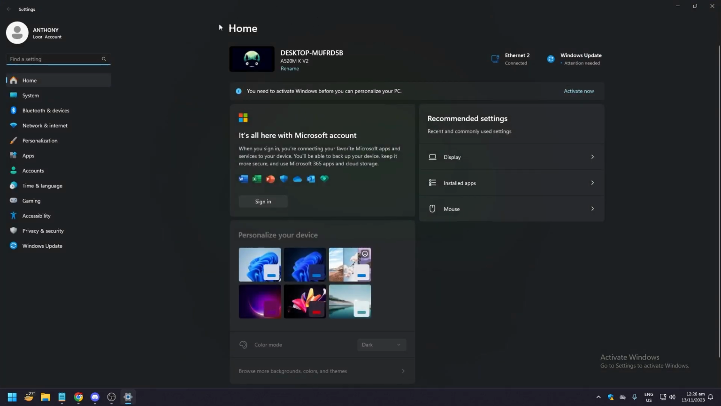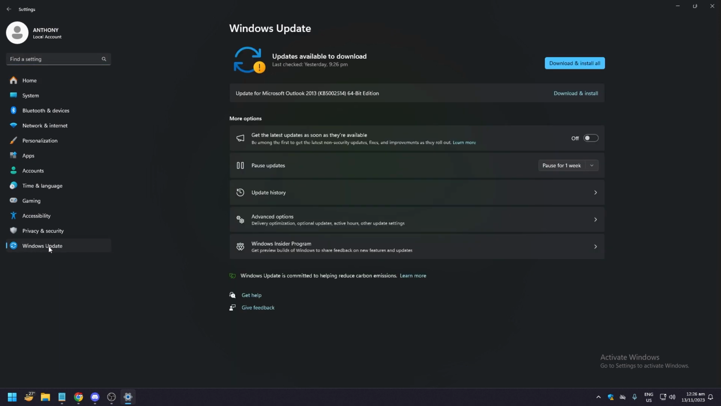And here in settings, you're going to see a menu on the left-hand corner. And if you go all the way down here, it says Windows Update. So click on Windows Update. And as you can see here, updates available to download. Just click on that, right?